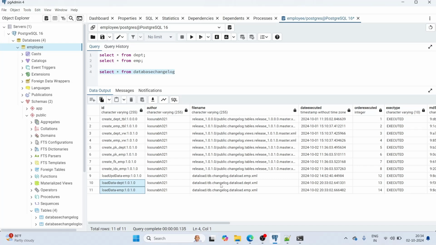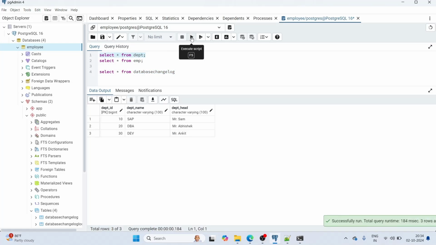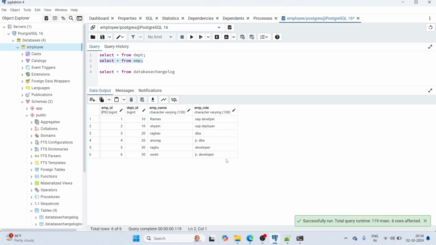Using this, our data should already be loaded. Let's check our department data. See, department data got loaded. Let's check our employee data. Employee data also got loaded.